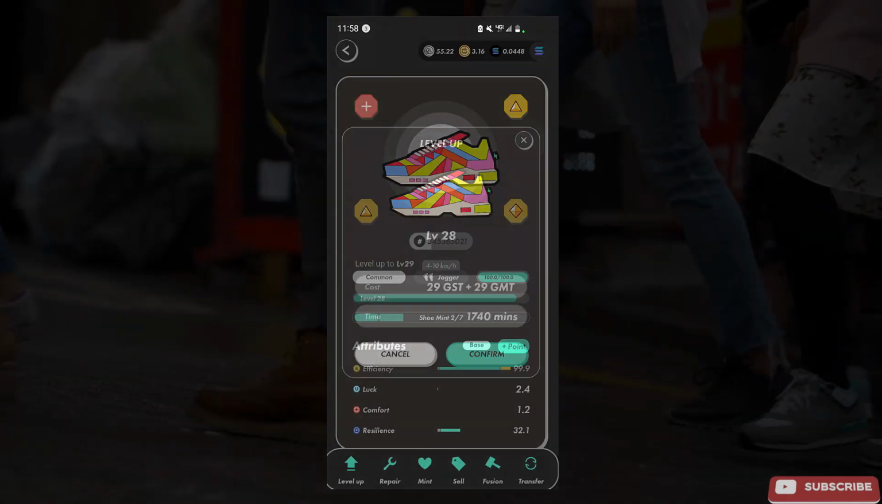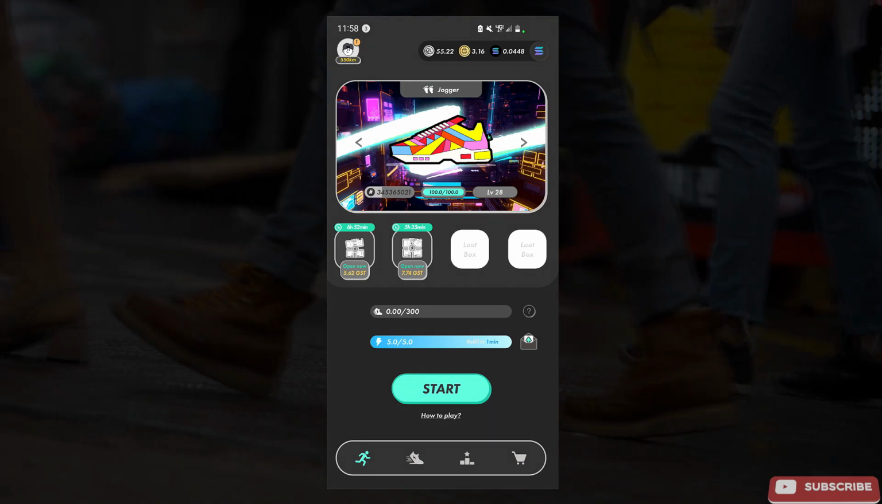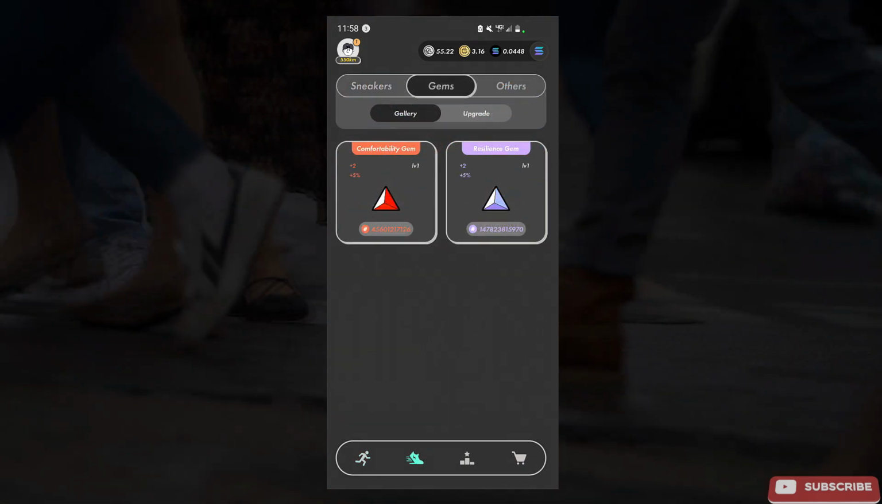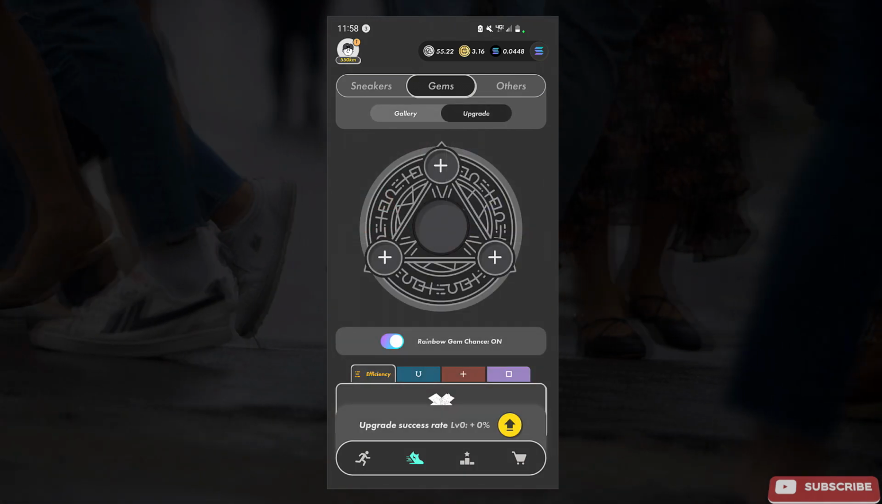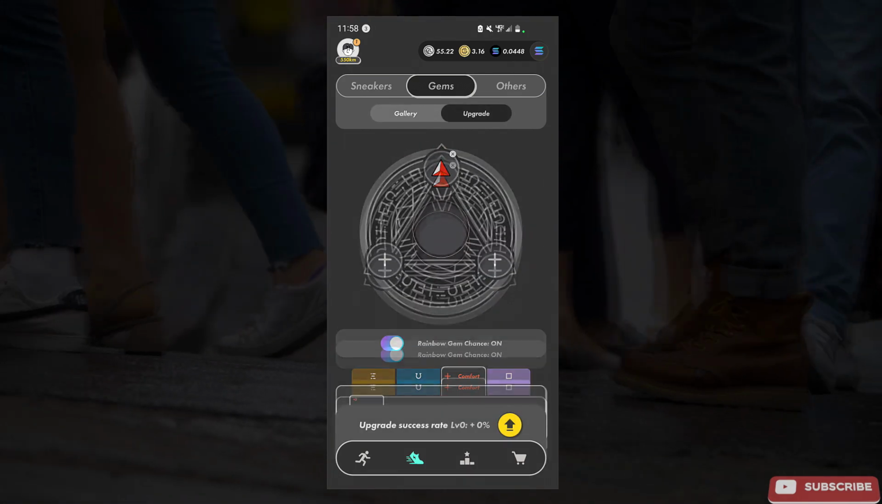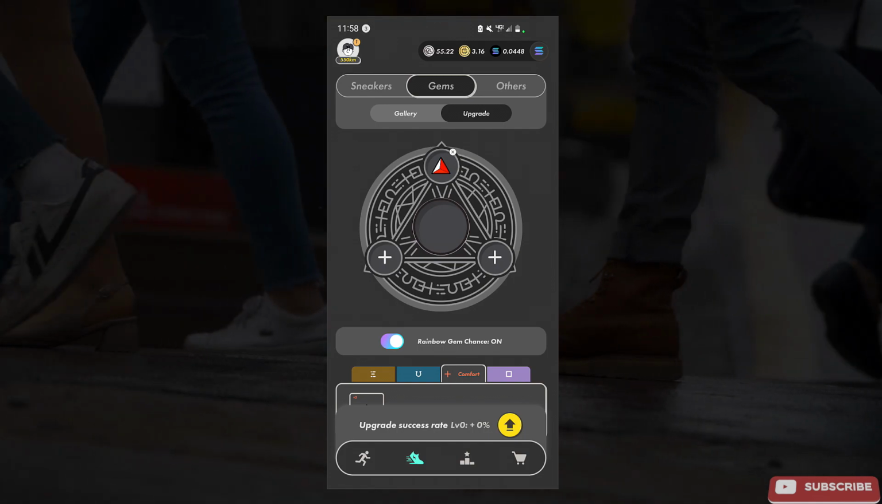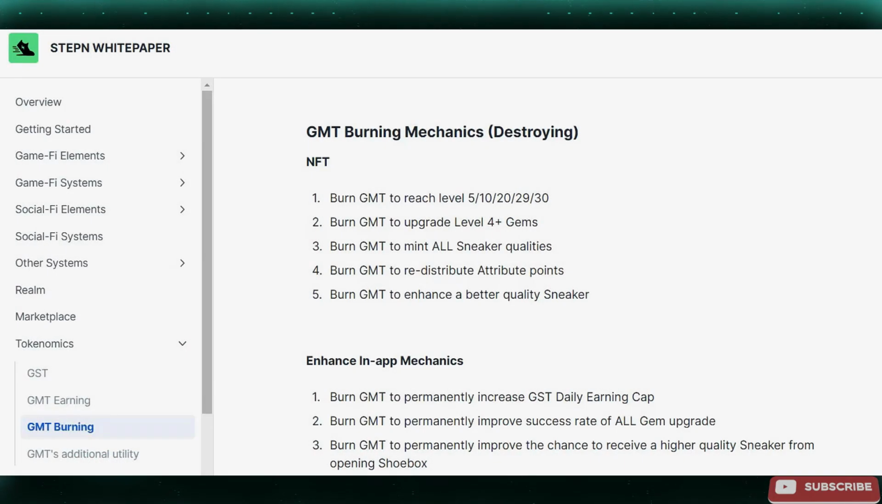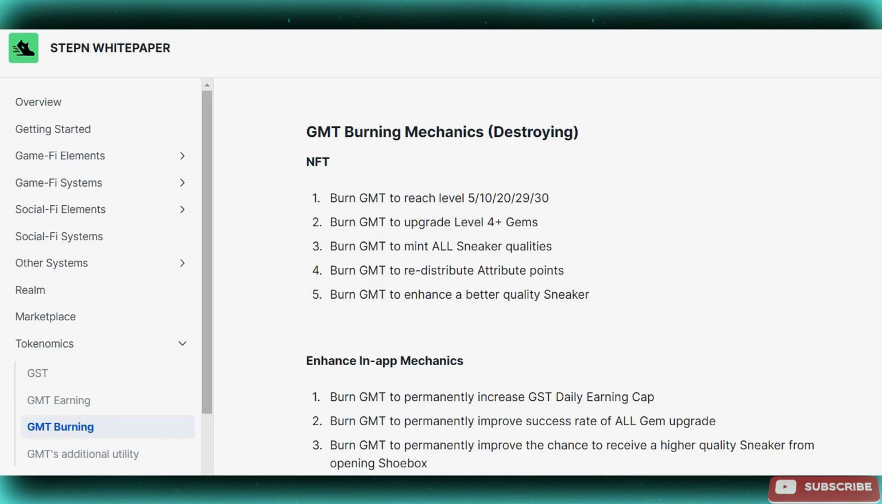Second way is anytime you are trying to level up your gems. So if we go to gems and I want to upgrade, as I talked about earlier, there will be a cost as well when you are upgrading. So the third way is burn GMT to mint all sneaker qualities. So anytime you want to mint a pair of sneakers, you're going to be burning GMT.